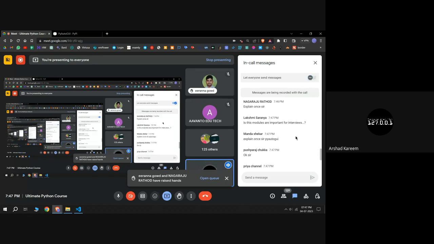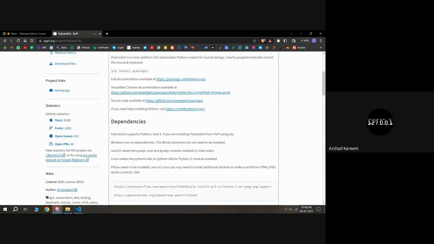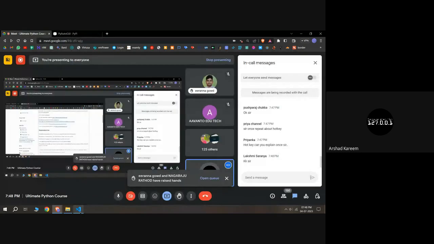Now if you want to learn any module, suppose NumPy, go to Google and search for NumPy Python. You will find a web page. Enter that web page and have a look at all the functions available in that module. In a similar way, you can learn all the modules.